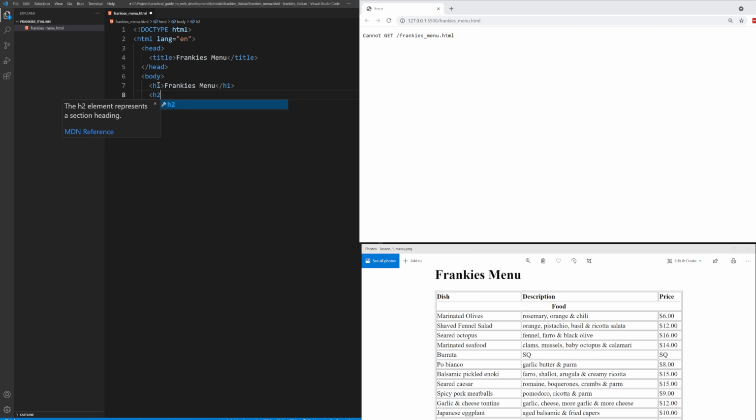HTML supports up till 6 headers by default. So there's a h2, there's a h3, there's a h4, h5, and an h6 tag. For this tutorial, we're only going to use an h1 tag. Let's move on to the table. So the table format on this reference image, for that we can use a HTML table.